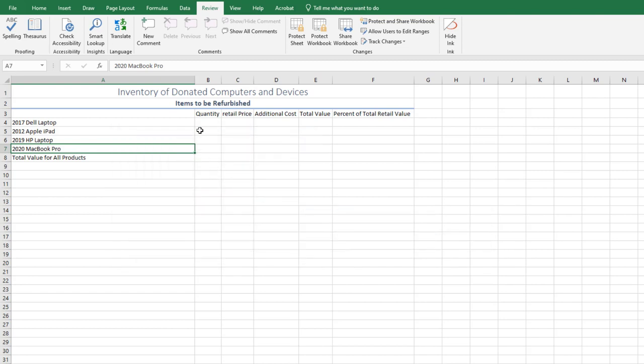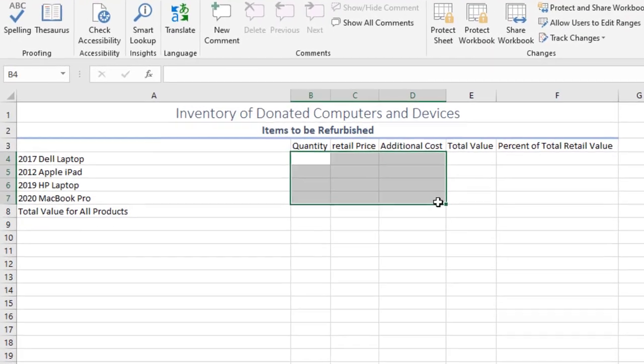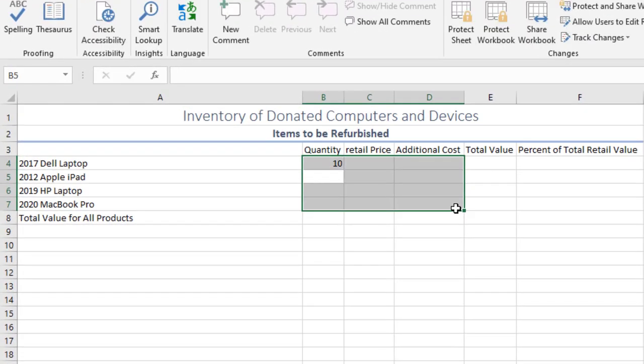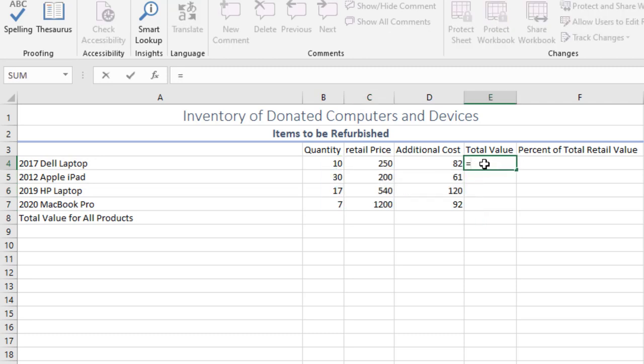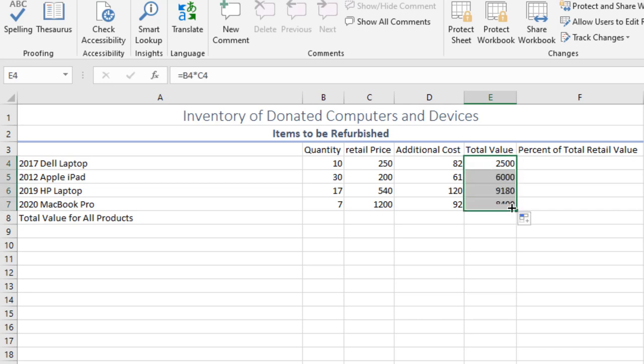Select the range B4 through D7. Pressing Enter after each entry with B4 as the active cell, type the following. With cell C4 active, continue to type the following values, pressing Enter after each. In cell E4, type equals B4, asterisk C4, and click Enter. Click in cell E4 and drag the fill handle down to cell E7.